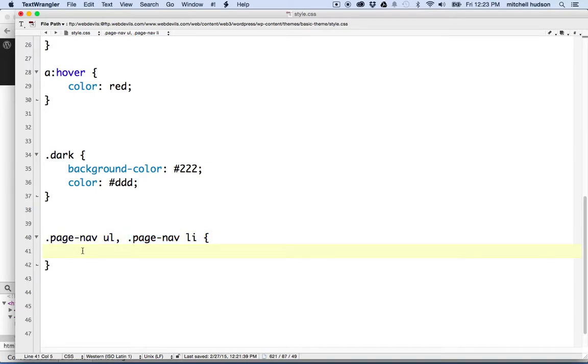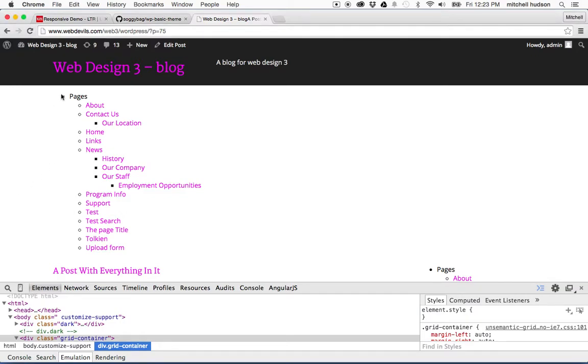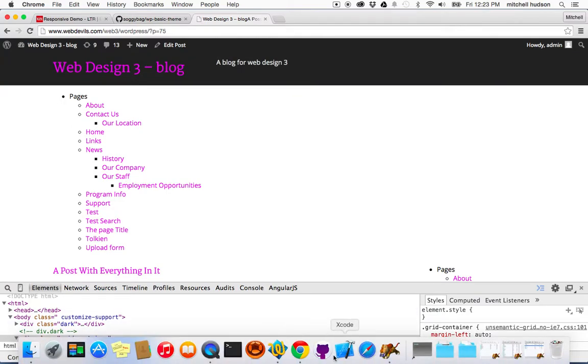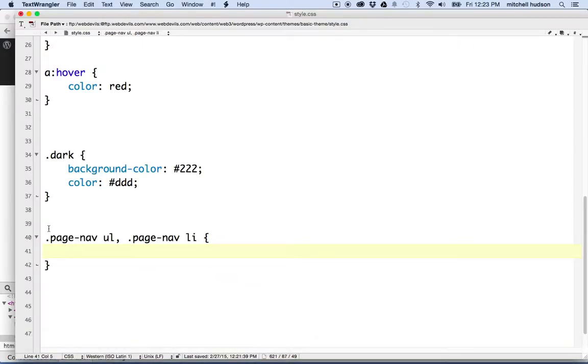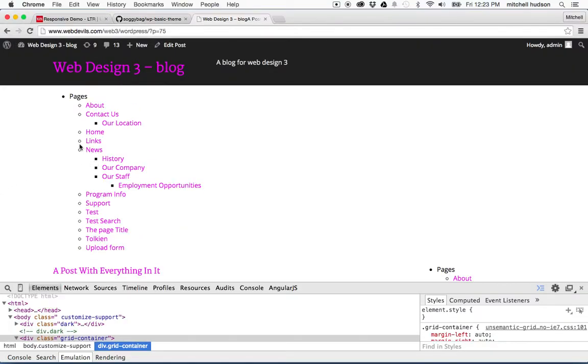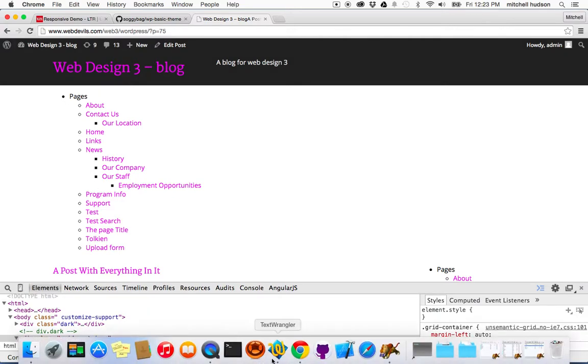Since I have the UL and the LIs, and both of those elements have margin and padding, right? This spacing here and this spacing for the indent is the margin. And then the LIs have some margin or padding. They have margin on the top, and the padding over here is on the UL, right? So I want to get rid of that, and I also want to remove the dot, these little bullet points there.